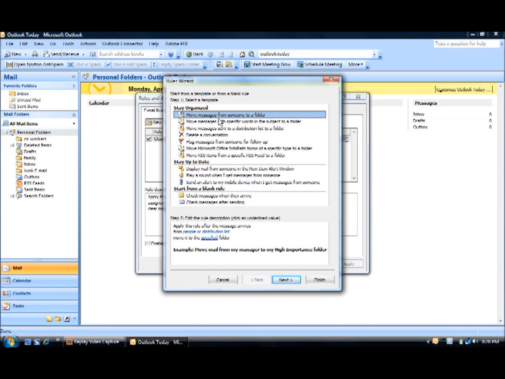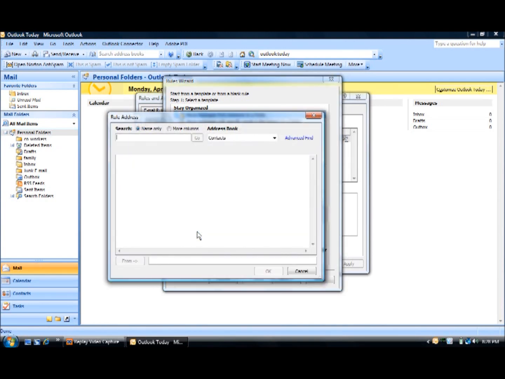And we're going to move messages from someone to a folder. So right down here where it says apply this rule after the message arrives from people in a distribution list, we're going to go ahead and click on that. And because I don't have any contacts set up, I'm going to actually go ahead and type in one here. So this one I'm going to call John, which will be a family member, and it'll be at test.com.